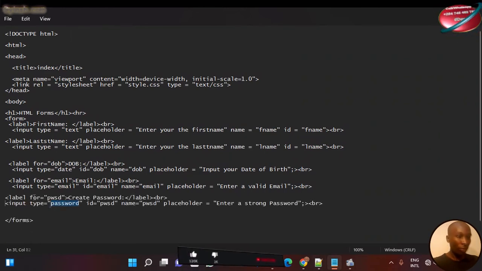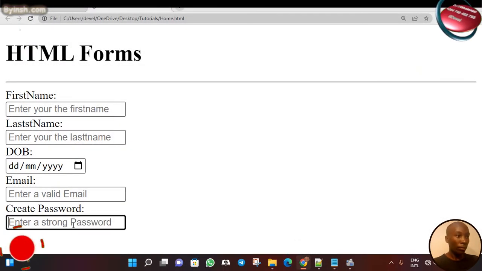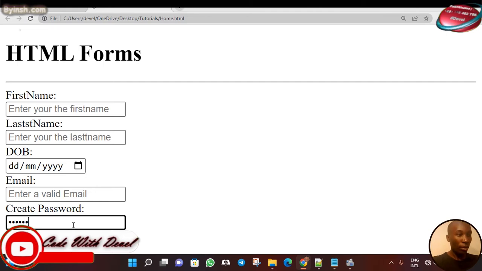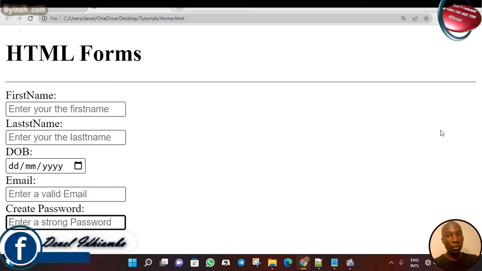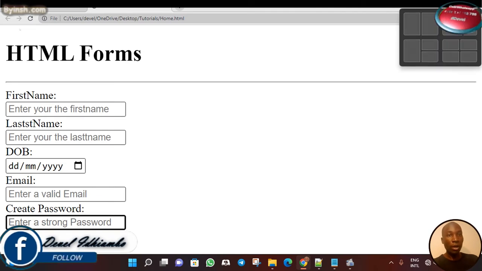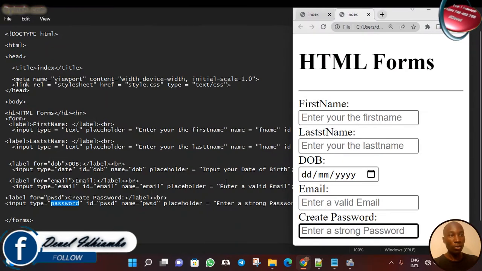Another type is a password. If I save and refresh, it allows the password input. That's the default. It just gives the dots, but whatever you are writing is not visible to the users because passwords are secret information. So you need to hide them. If you want to customize, you use CSS.